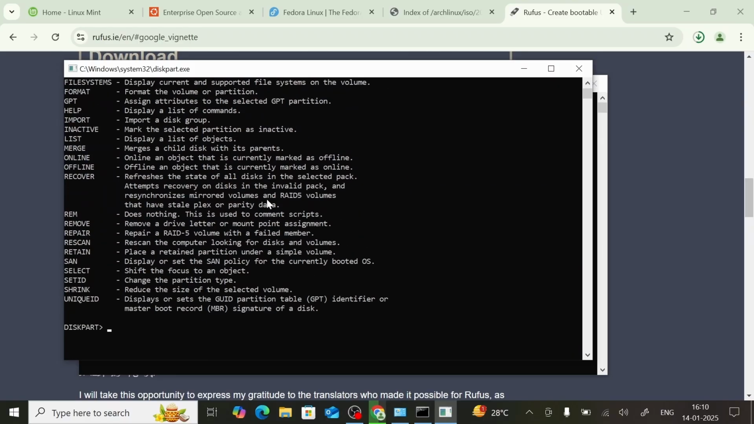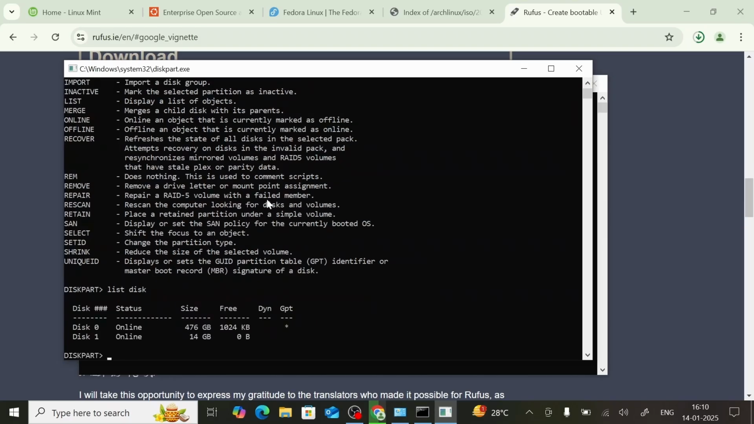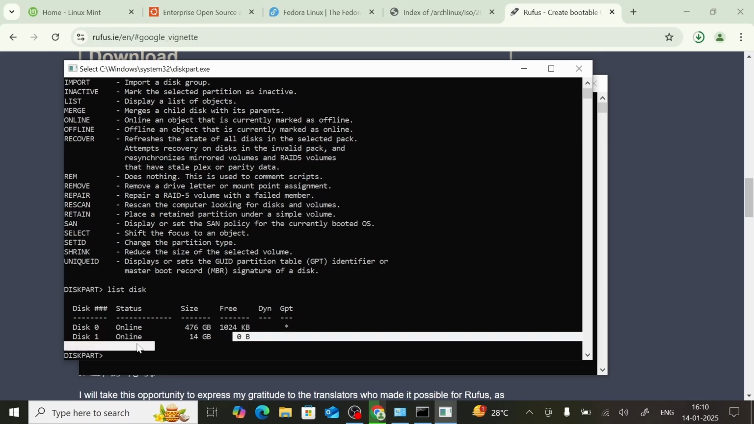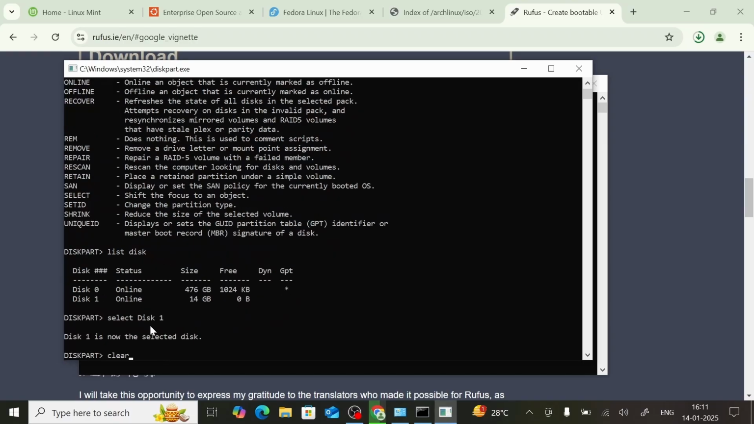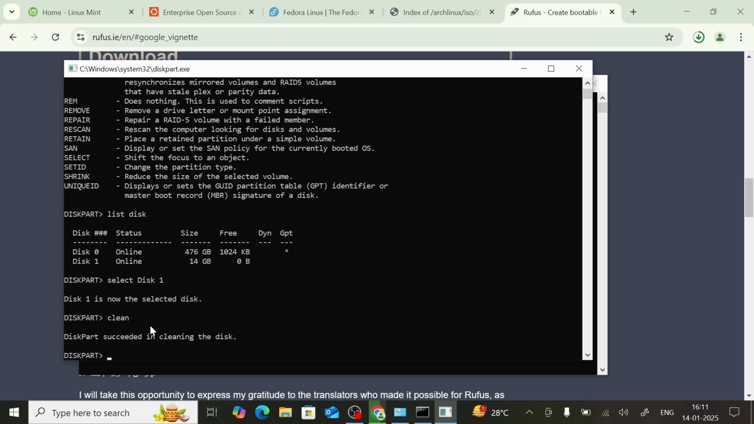Okay, maybe I'm wrong here. Yeah, with a space between list and disk. Okay, now the disk 1 is my pen drive that I will boot. Sorry, I will clean and format it. So we will select the disk 1 and type the command clean. Then we will create a partition.